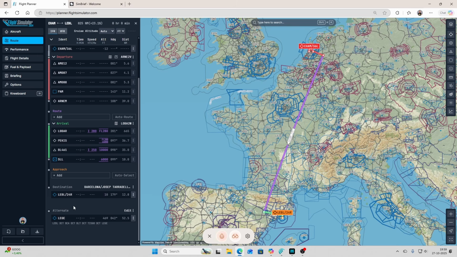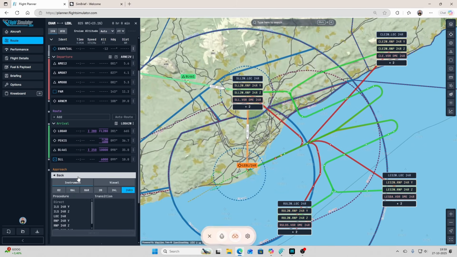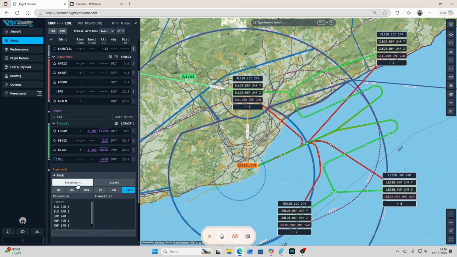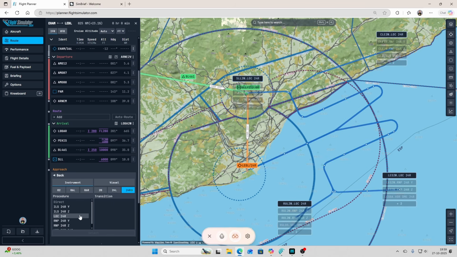Should I select, I would say, approach? Sure thing. I suggest going with the ILS approach to runway 24R at Barcelona. It's a common choice and will align you nicely for landing. Does that work for you? Yeah, should I select the Y or the Z one?